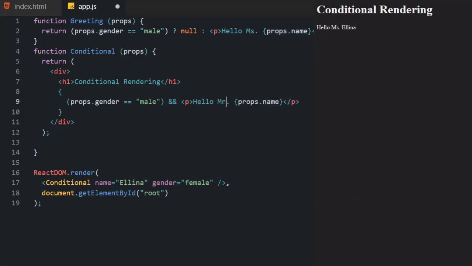With the short circuit operator, if the condition props.gender equal to male is true, then only the second part will be executed and written. If the first condition is false, the second part won't be executed at all. It won't process that. For example, our gender is male. Now save and reload. Female, so nothing is printed. But if I change gender to male and Rahul, the first condition will be satisfied, then only the second thing will be rendered, and in this case, hello Mr. Rahul.